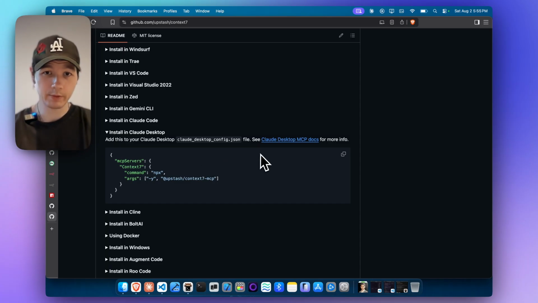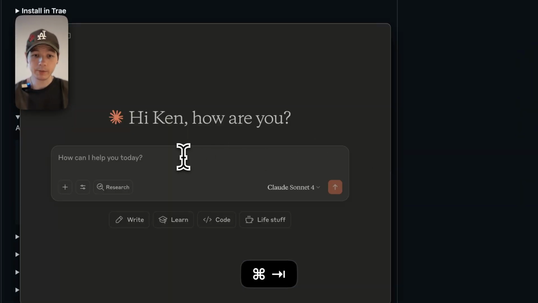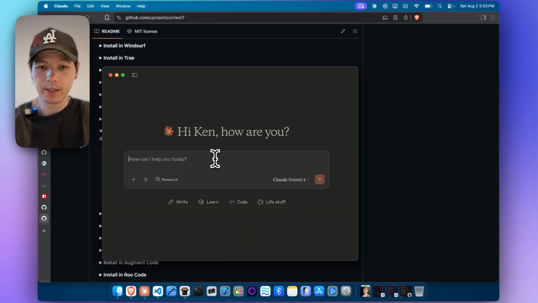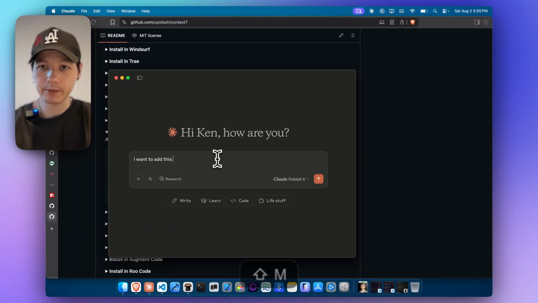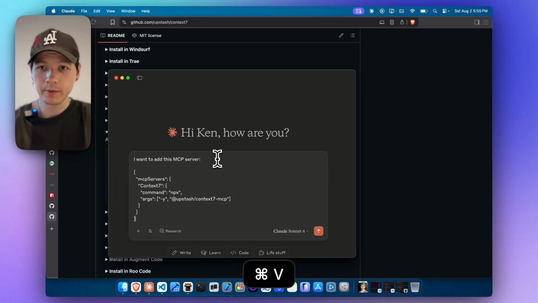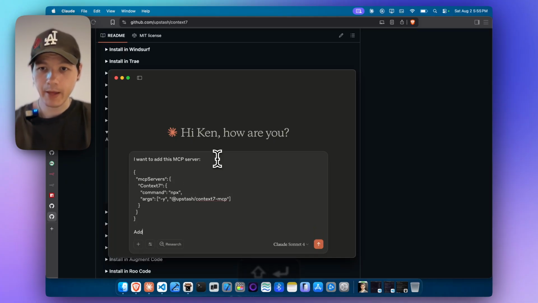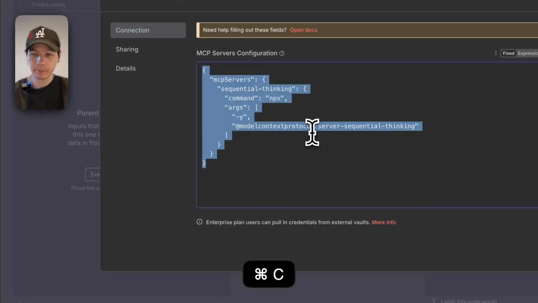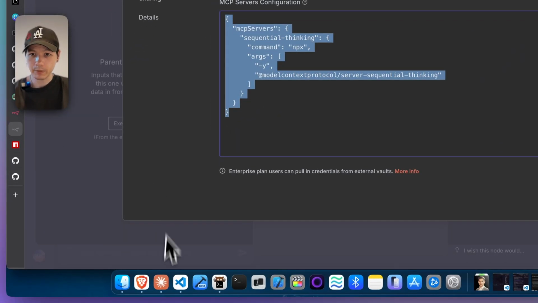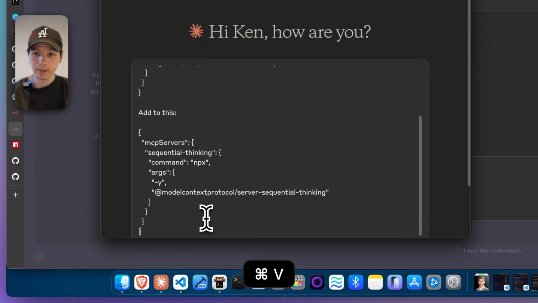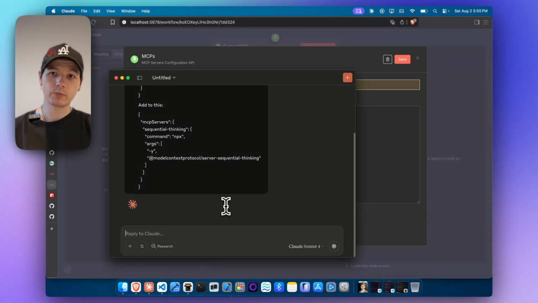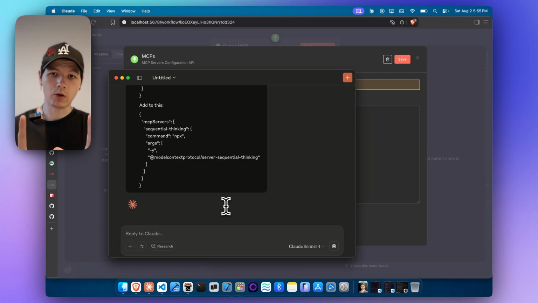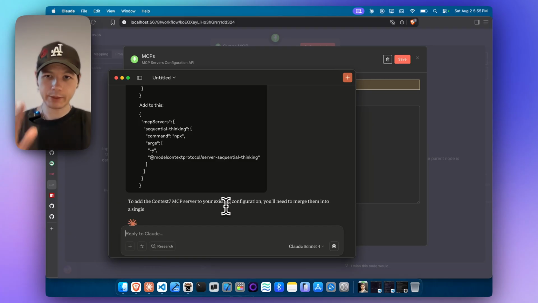So this is Context 7. You probably wouldn't use this in n8n, but just as an example, just so you can see. So we're just going to copy that. And what I'm going to do is say, I want to add this MCP server, and I'm just going to say add to this. And I'm going to go back to my n8n instance, copy that. Here I am. And paste that in. And essentially what that's going to give me now is just one whole JSON here. Okay, so not going to be separate.